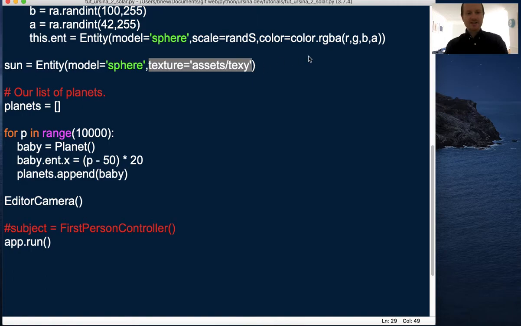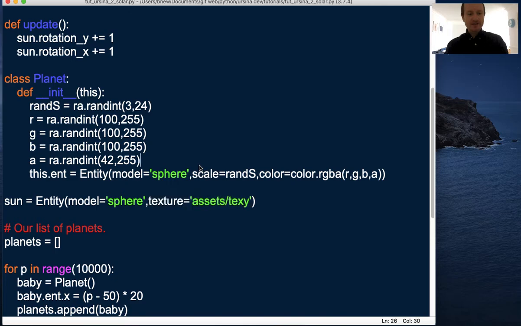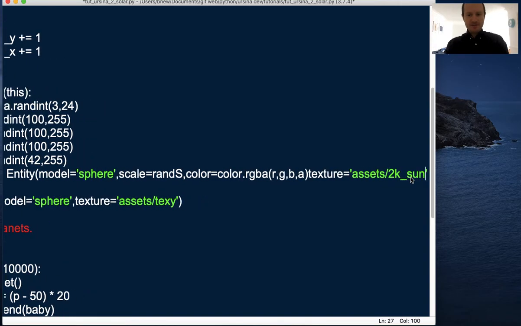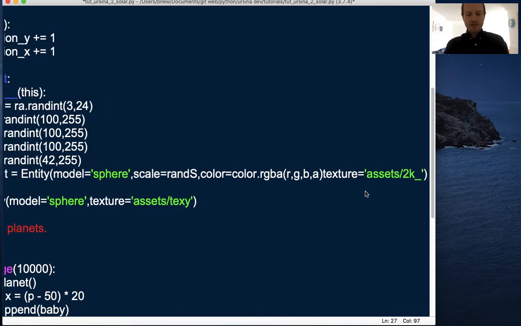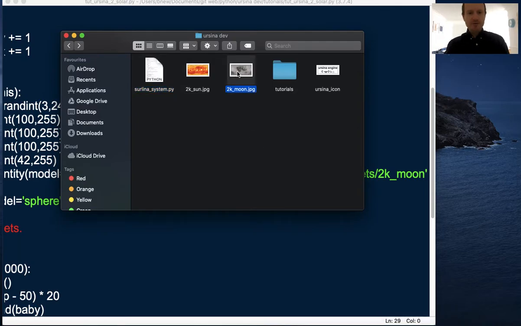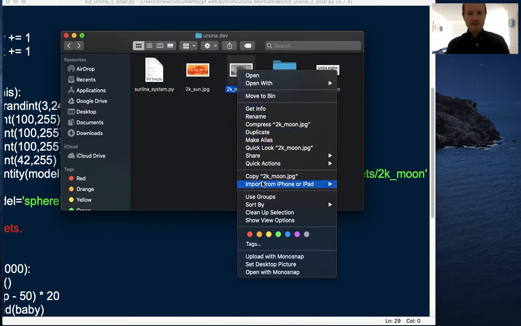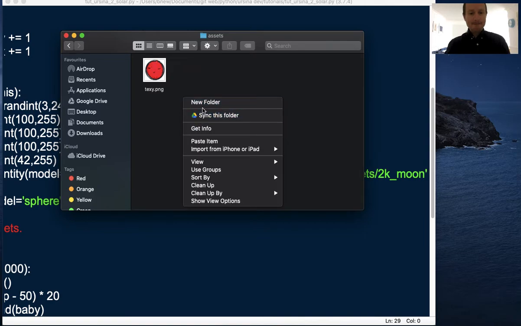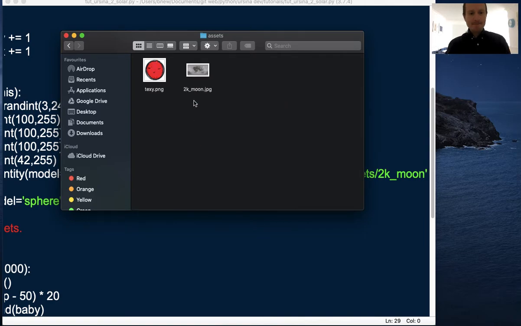And in fact, where is that? So I only have to change this in one place. I'm going to change it and we'll call that 2K sun. No, 2K moon, I think it's called. I've got another texture set up. So 2K moon, if I just copy this texture, it's just a JPEG file, and put it into our assets folder. 2K moon.